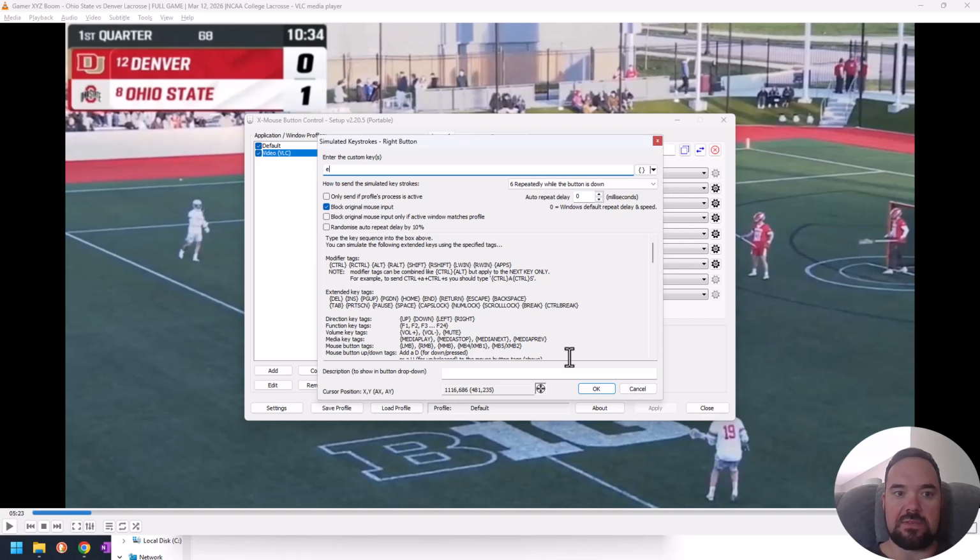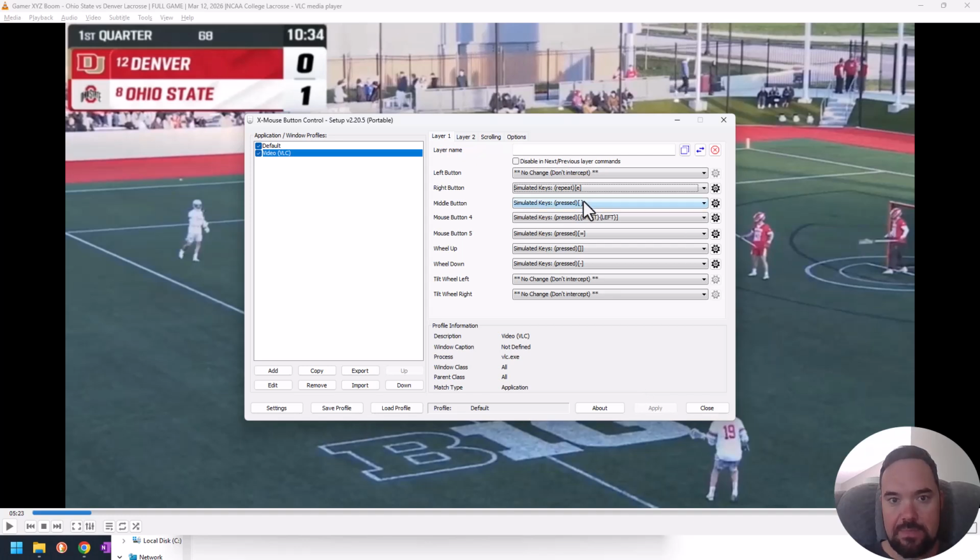So this allows me to kind of go frame by frame with a lot of control. If I just hold the button down, I don't have to keep clicking. It'll just keep advancing frame by frame. On my middle button, I changed to the space button where I'm pausing and starting.